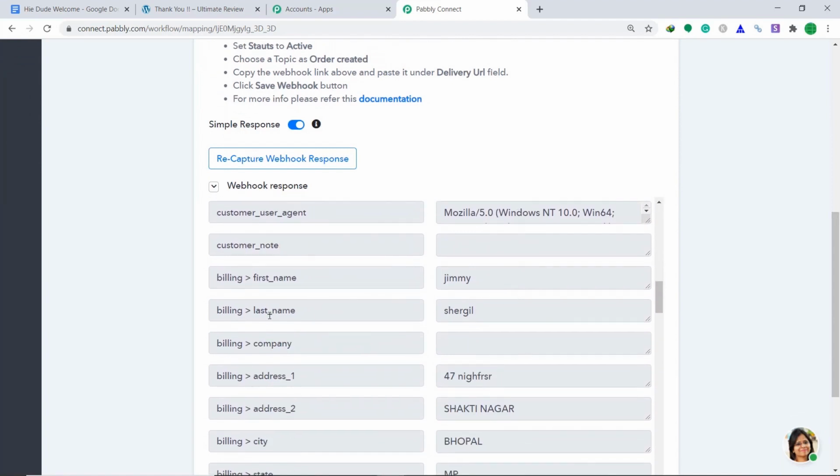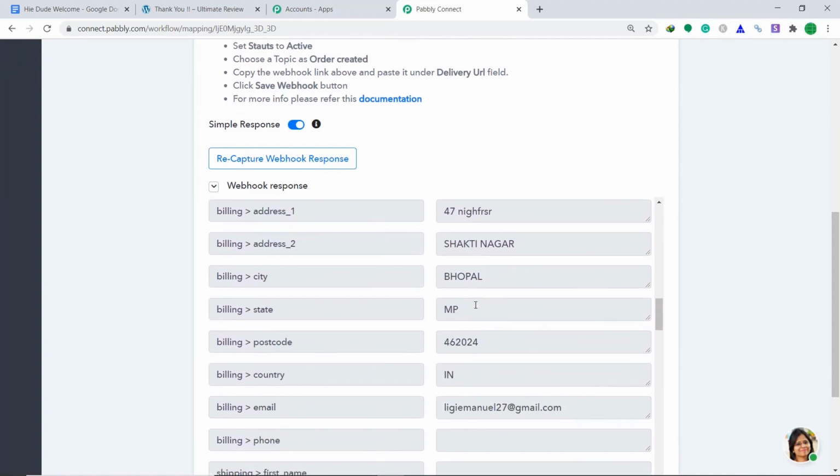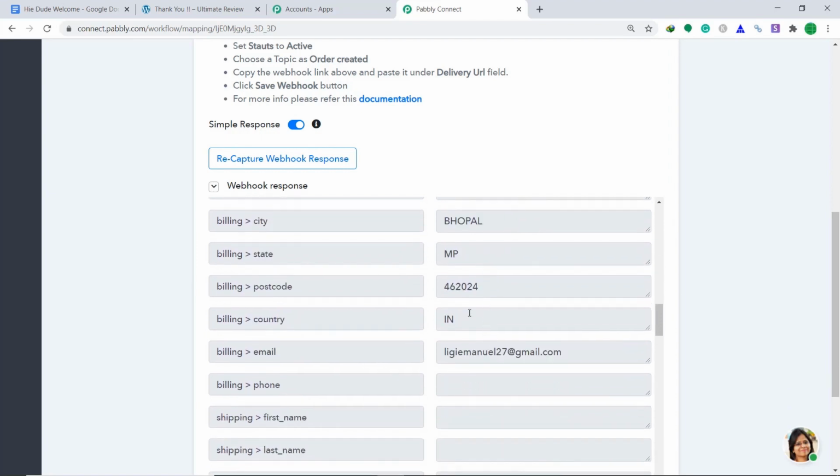The first name is Jimmy, the last name is Shergill. This is the address of the customer, and the email address ligimanual27@gmail.com. So basically our integration with Pabbly Connect is successful. We have successfully integrated WooCommerce to Pabbly Connect and the data has been received. So we have to sync this data to Google Drive.